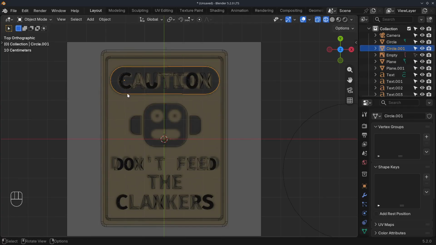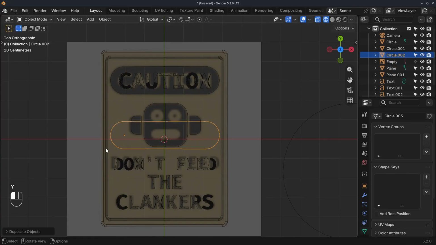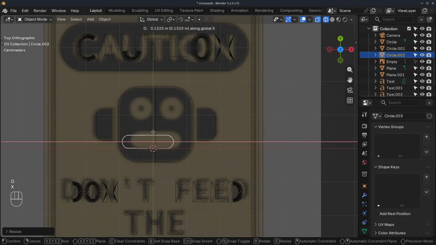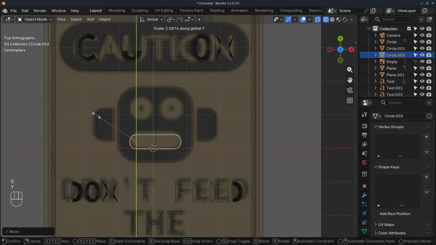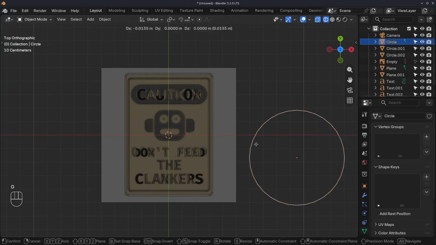So for the mouth, we can use this one since it's the exact same shape. Shift D, Y to bring it down, and we'll just make it smaller like this. Zoom in a little bit. GX, move that in place. This is maybe SY, make it a little bit taller. GY, move that in place. Perfect.